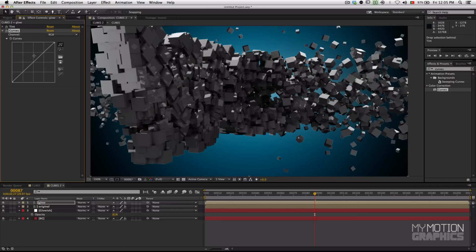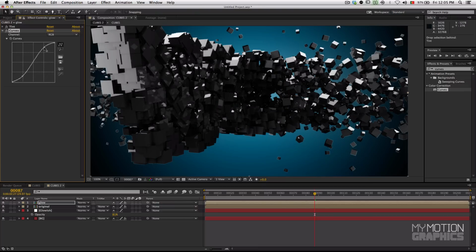We're gonna drag a curves effect, and we're just going to give it a little bit more contrast by creating an S shape like so. So now, let's just turn this on and off, we have a little bit more contrast, and I'm looking for these bright parts to pop out a little bit, maybe like so and like so.